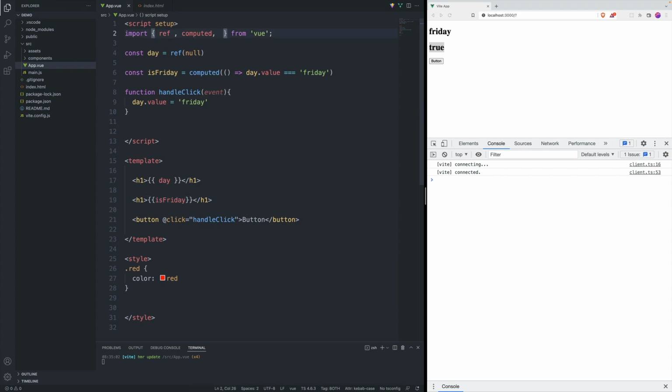Isn't that great? Another building block for creating Vue apps is called watch. And as the name suggests, basically it's gonna watch for something to be changed. And whenever that happens, it's gonna call a function.